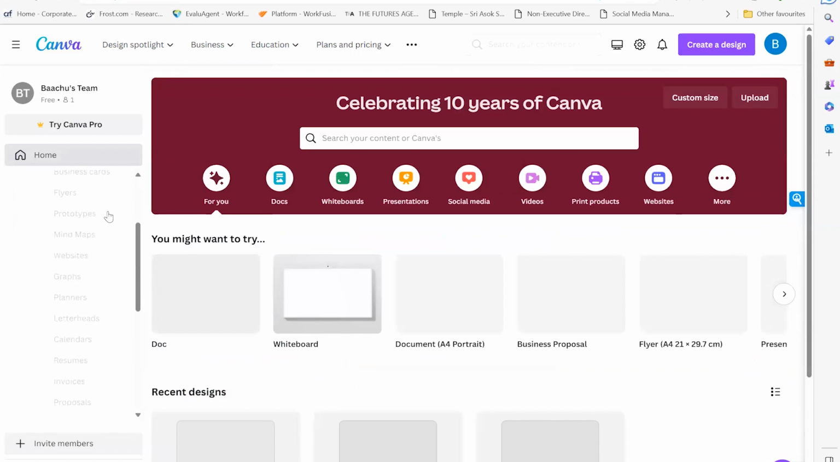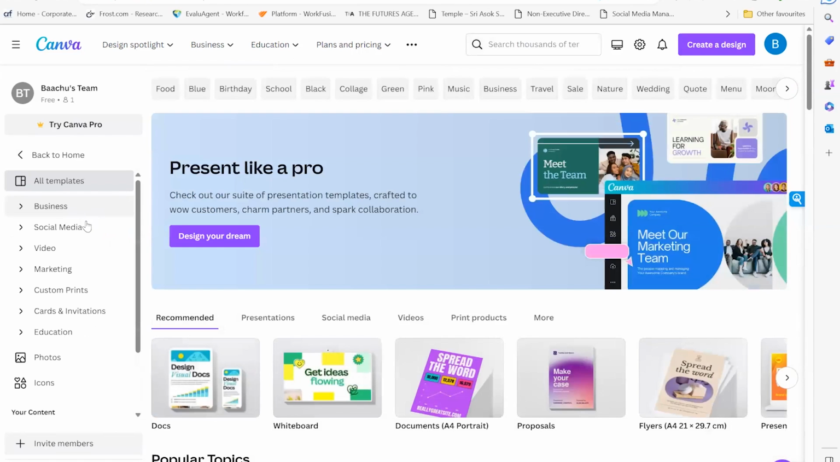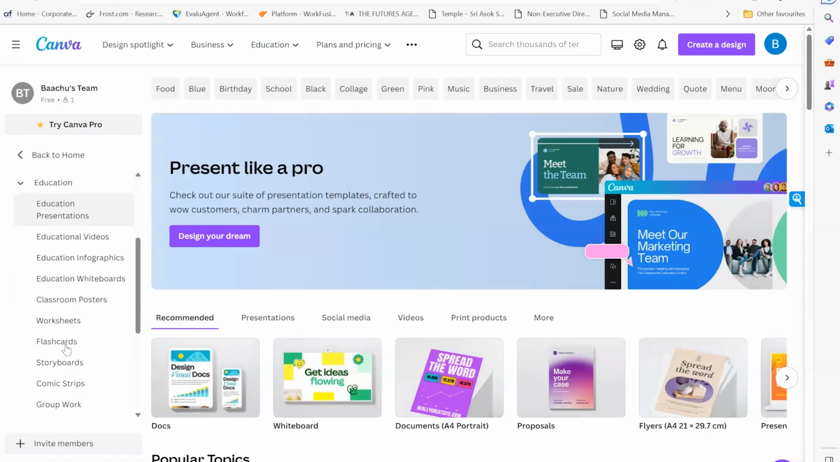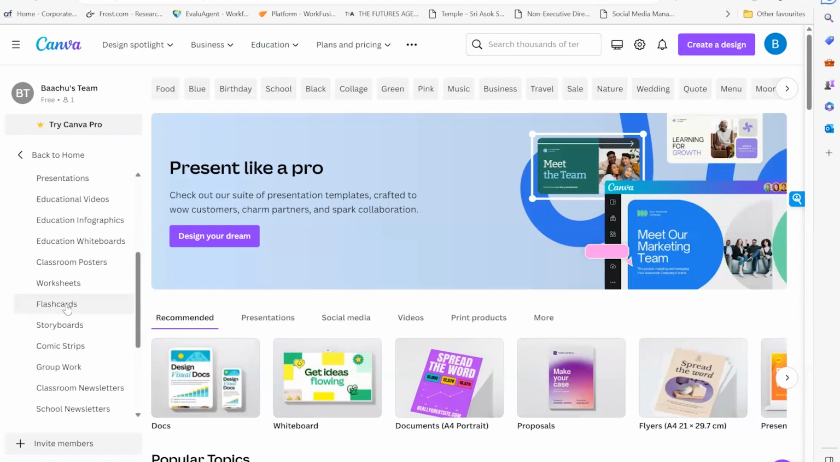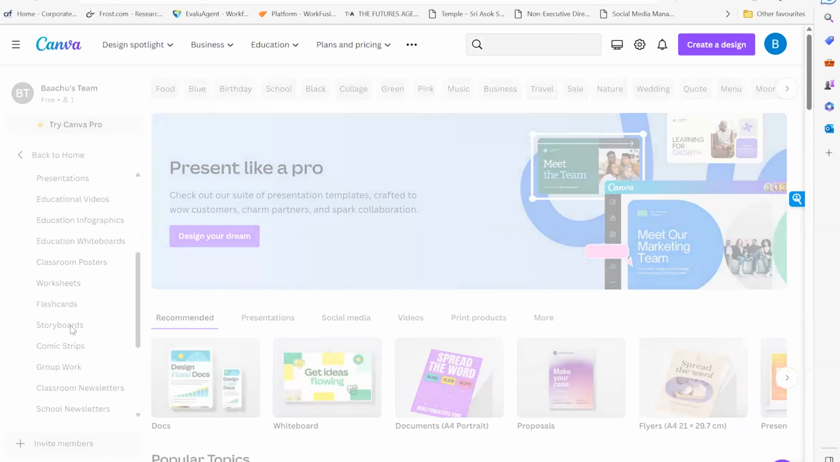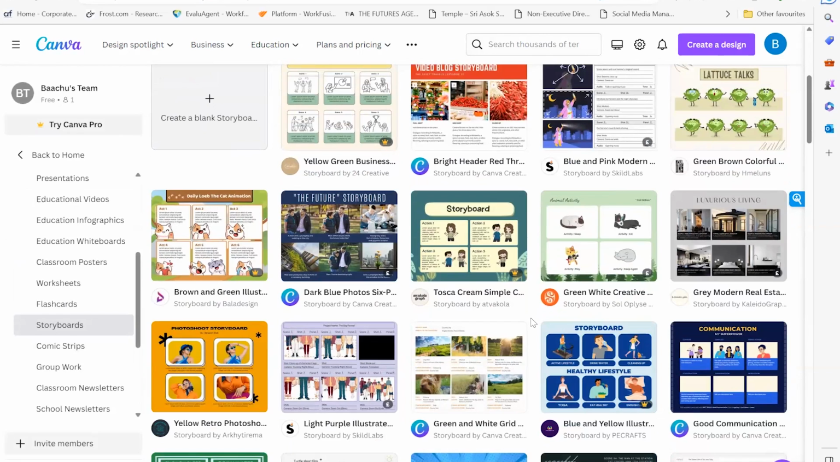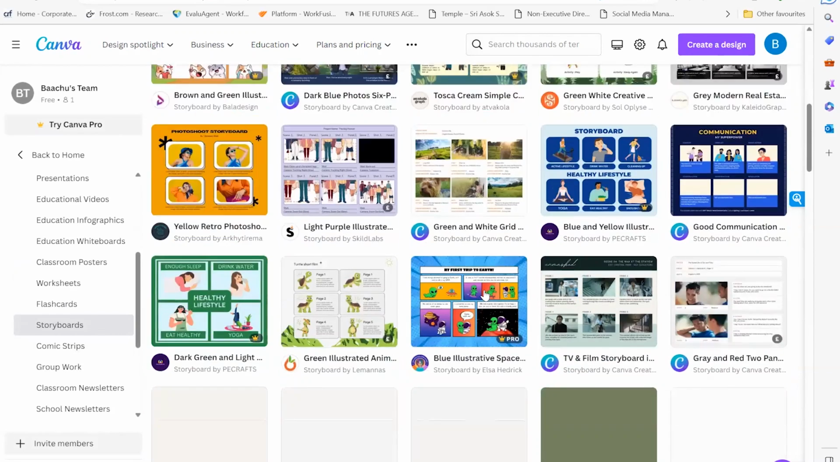So is that the only one? No, there is a minefield. You have marketing, as I mentioned. Education is another one: educational presentations, education videos, education whiteboard, worksheets, storyboards. If you are working within your team and want to create something, like what are the issues within the client? How are we going to solve these key issues? What are the new things that we are going to do? Bingo. Here is your storyboarding, and the messages that you can convey in different formats.